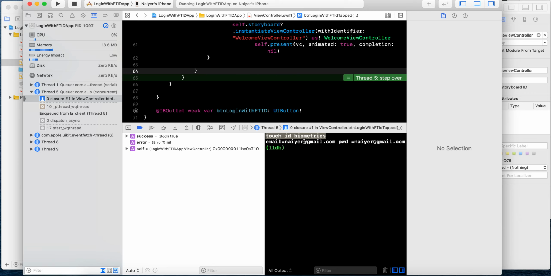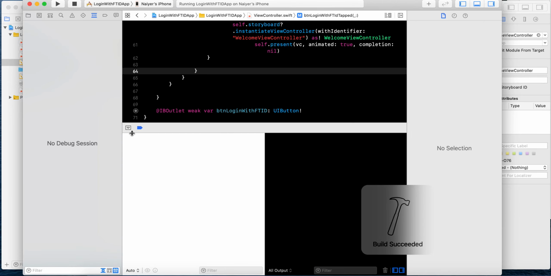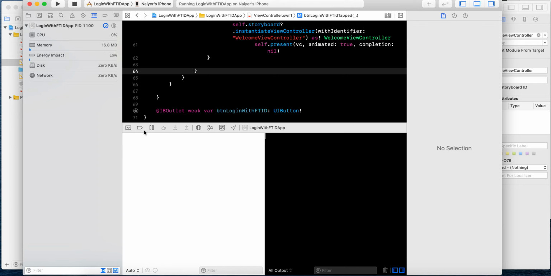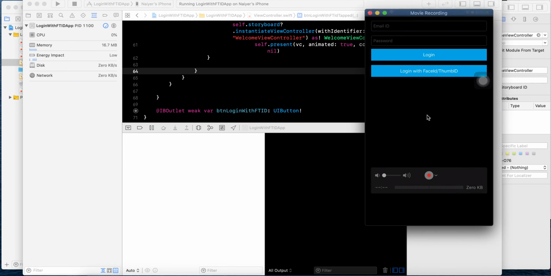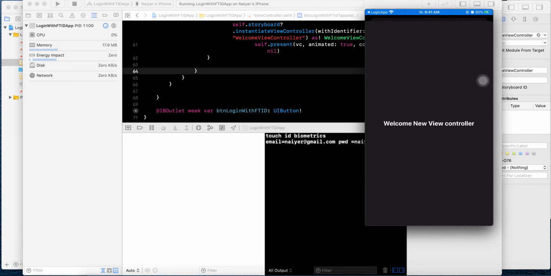You can see the email and password are here now. Let's jump into the welcome view controller. Let's see once again, and login with the face ID. I just login with the face ID. You can see here the touch ID for the login, and for the localization I have added the localized string biometric authentication. I just pressed the thumb here and go to the welcome new view controller.